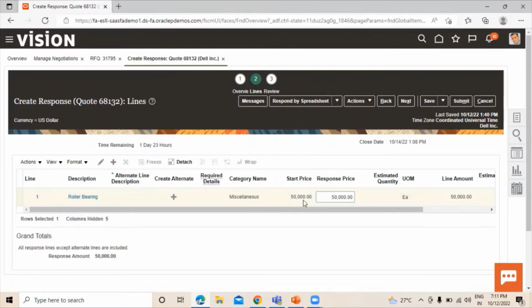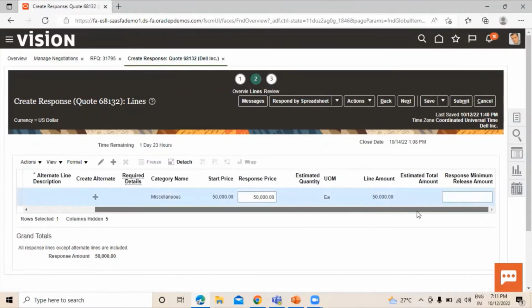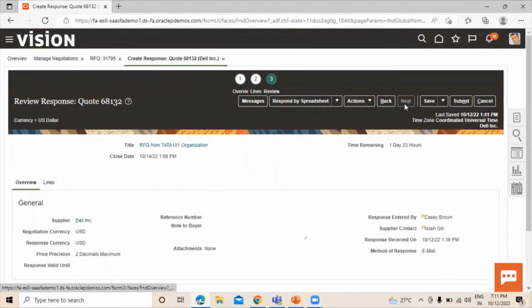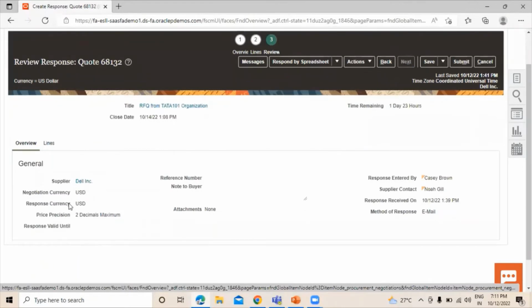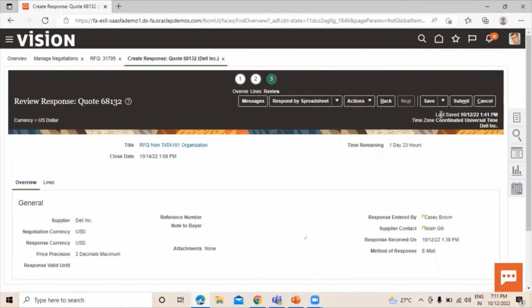You can specify whether the price is greater than or less than. Right now we are selecting that the price is the same as the request for quotation price, the RFQ price. Click on next. Review: the supplier is Dell INC, negotiation response currency is USD, response entered by Casey Brown, supplier contact details. Done.